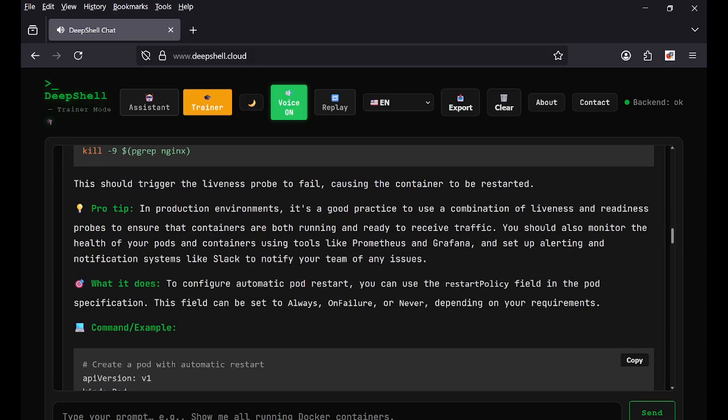Pro tip. In production environments, it's a good practice to use a combination of liveness and readiness probes to ensure that containers are both running and ready to receive traffic. You should also monitor the health of your pods and containers using tools like Prometheus and Grafana, and set up alerting and notification systems like Slack to notify your team of any issues.